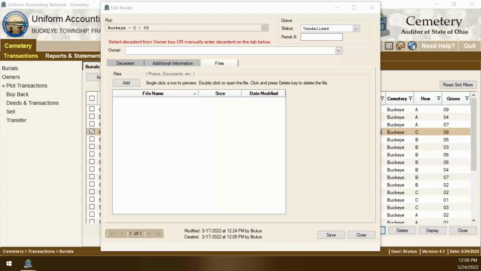Just make sure up in the comment section for whichever one you choose, you put a comment in that it was done in error. That way, for posterity's sake, you can go back in and see this was transferred, but it wasn't actually a legitimate transfer. It was done to correct because it should have been sold.